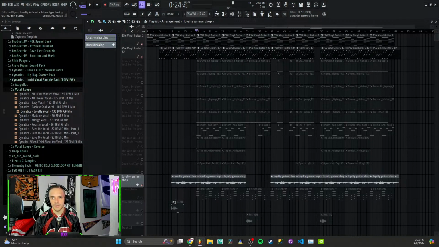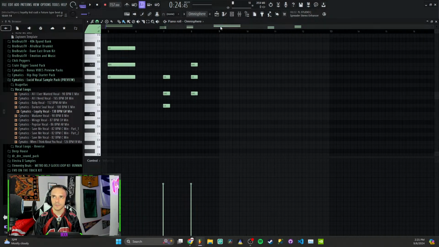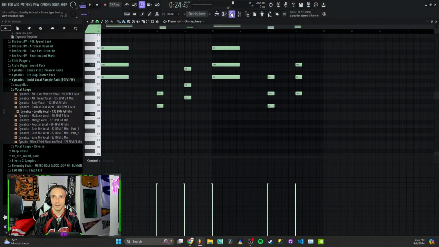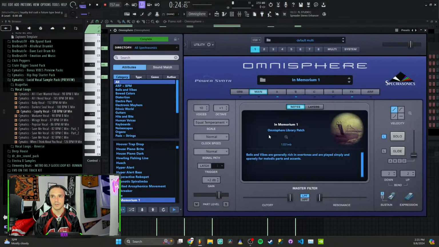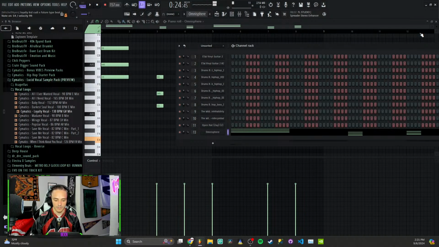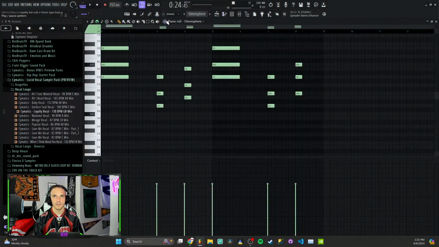So yeah, all the stuff together. Oh, I can't forget this. This is just an Omnisphere preset. Let's see. Click it open. It'll be nice. It's In Memoriam, so this is a bell that's used in a lot of different songs. It's just a really retro bell. But yeah, it just follows this pattern.